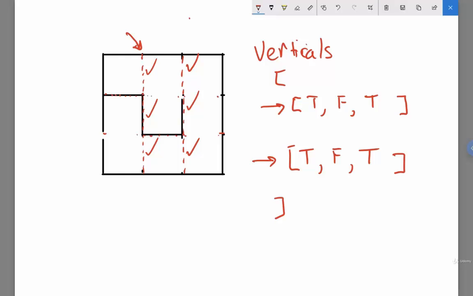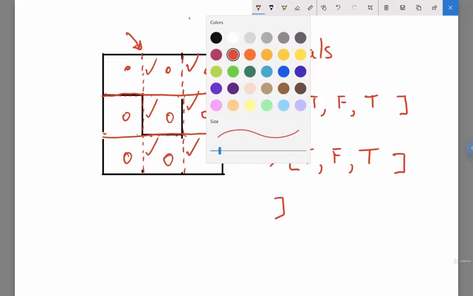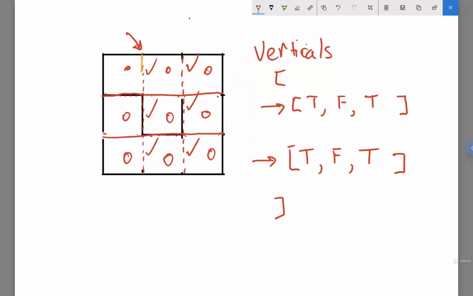So we have 3 data structures in total. We've got the grid to track all the different actual cells that we have. So we have 9 cells. Then we have horizontals to keep track of the walls that run from left to right. So like along that line right there and that line right there. And then we have verticals to keep track of the different walls that go from top to bottom. So right there and right there.